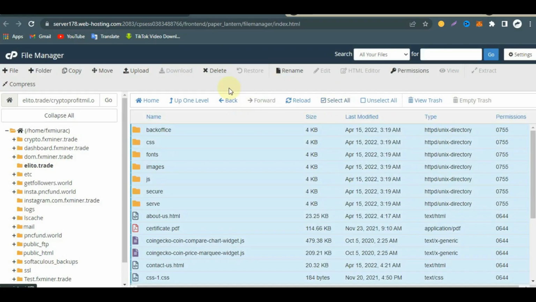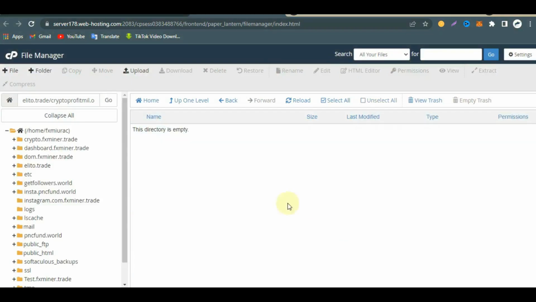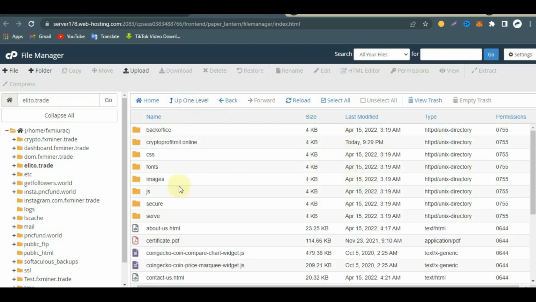So you move them to the major folder of the website, which is the website itself. So you go back, and then you click on move files, and it will move the files directly to the main website folder. So now, since that is done, what you want to do is to visit the website.